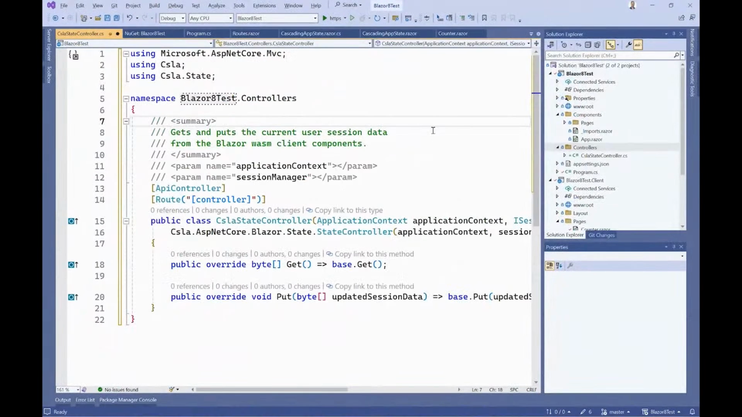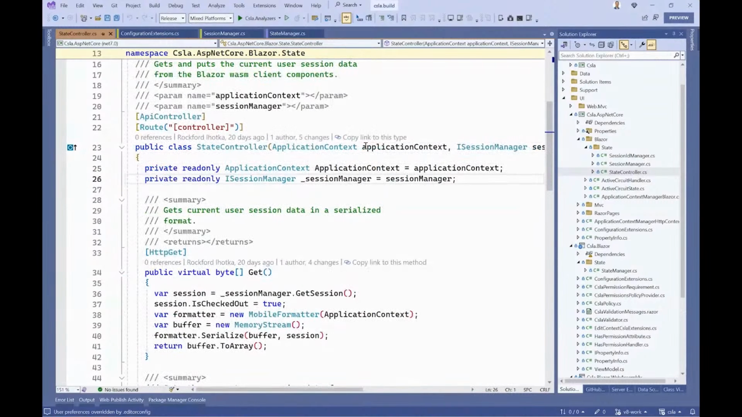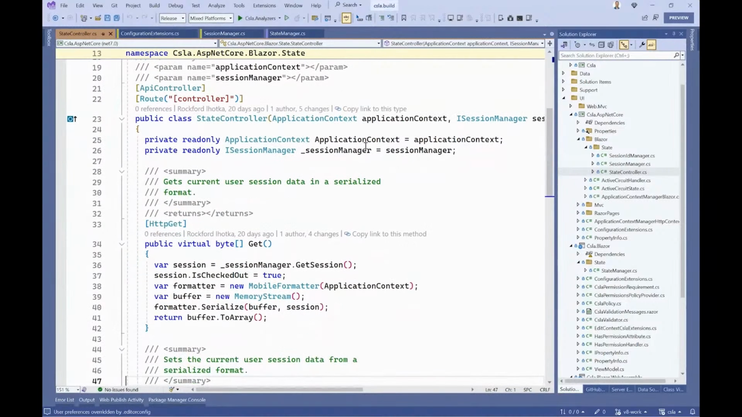All right. So it's a very simple controller, CSLA state controller. Yeah, so this controller, CSLA state controller, ultimately is a subclass of a state controller that's provided by CSLA that does all the actual work. This state controller is just a standard controller that inherits basically from controller, then implements an HTTP GET with the intent that when a WebAssembly page first loads, it can call this to retrieve the current user's state.